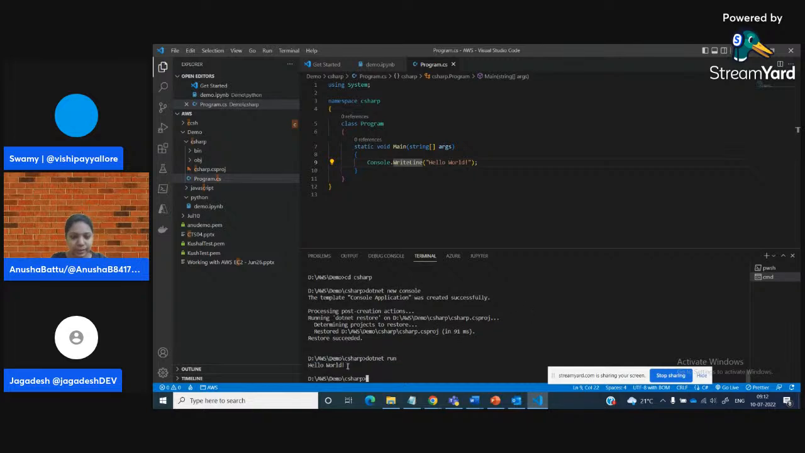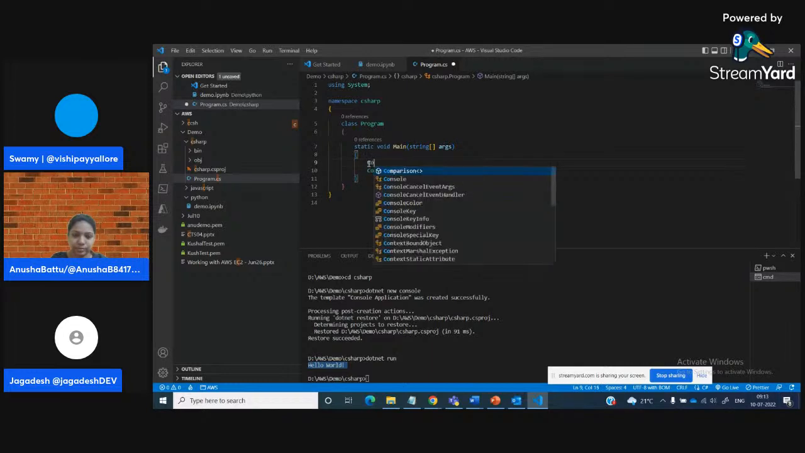See, here it is printing hello world. Like we have done in Python, if I want to input a username and take that username and say hello to that name, then what I have to do here is write a command. Since it is C sharp, VS Code, based on the programming language, will give you all the suggestions here.